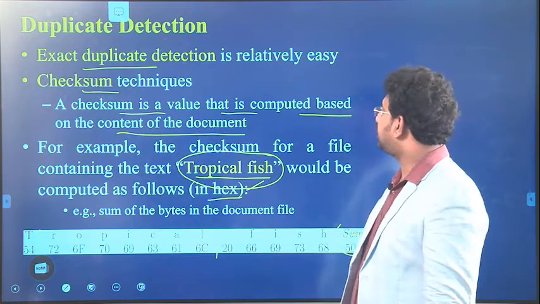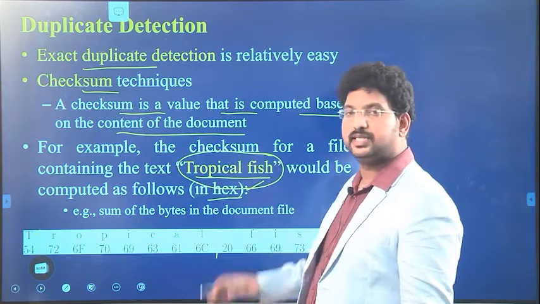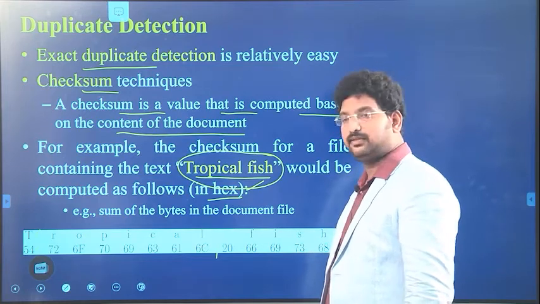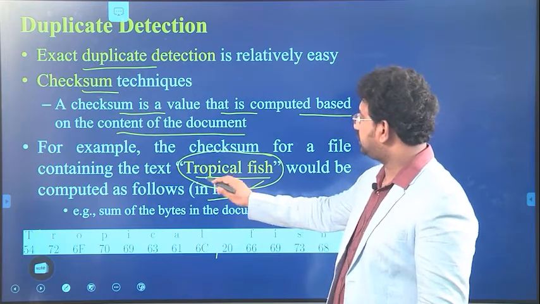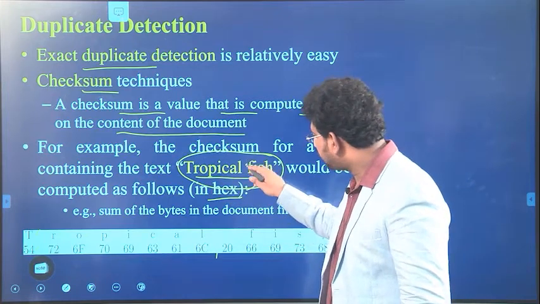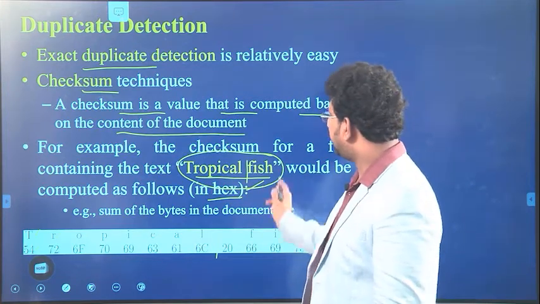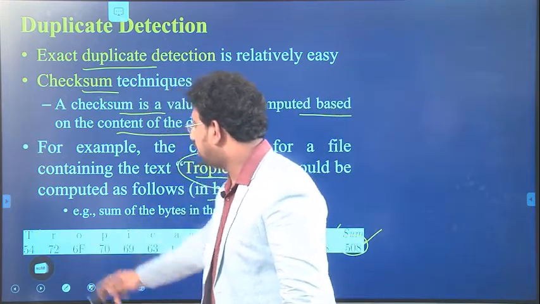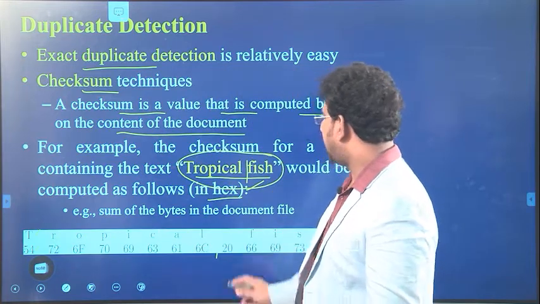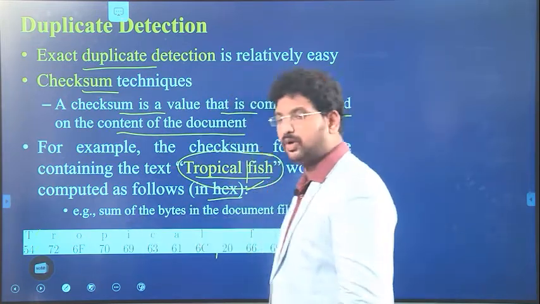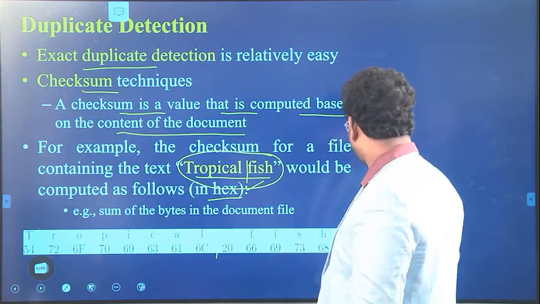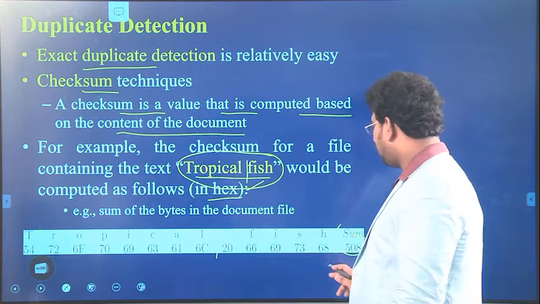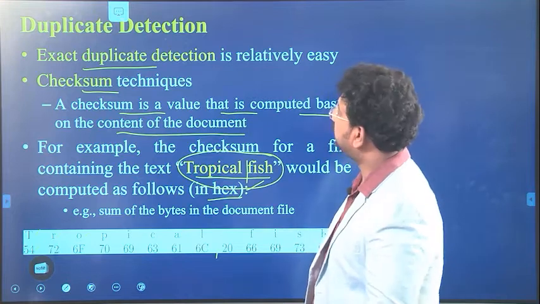How are you going to calculate the checksum? You are going to compute the checksum based on the content of the document. For example, if you calculate the checksum for "tropical fish", this consists of 2 words followed by 1 space. You calculate the checksum value in hexadecimal, taking the hex value for each and every character, and accordingly you compute the sum of all the characters. You are going to get 508 as the sum. So this is about the checksum calculation.